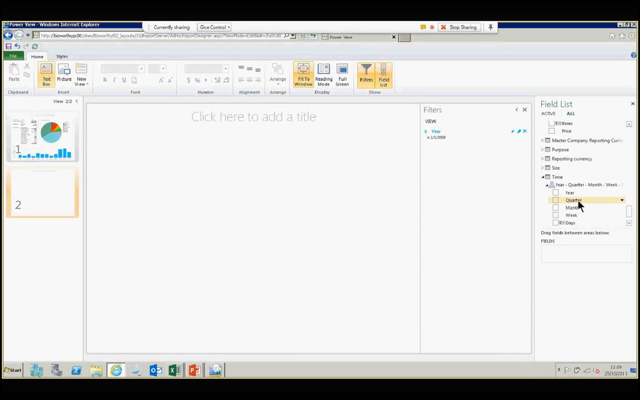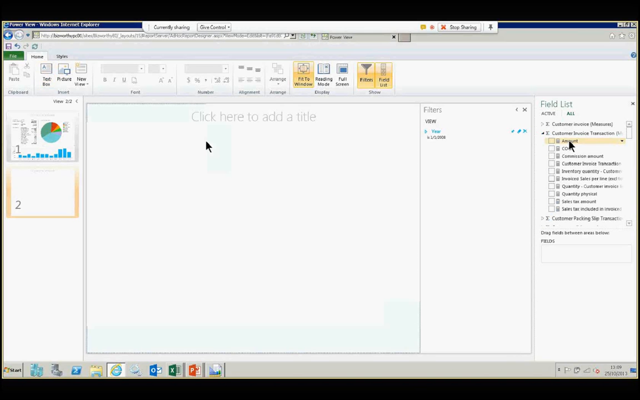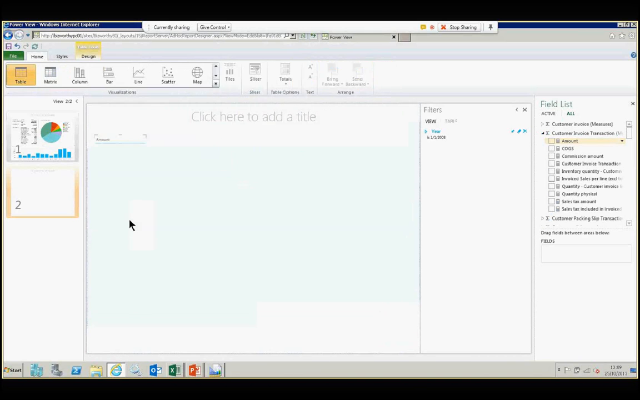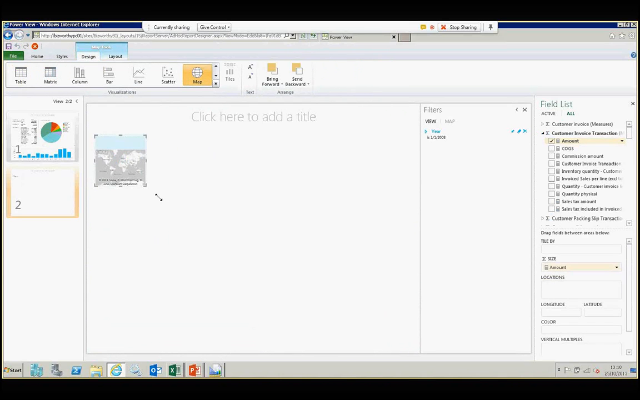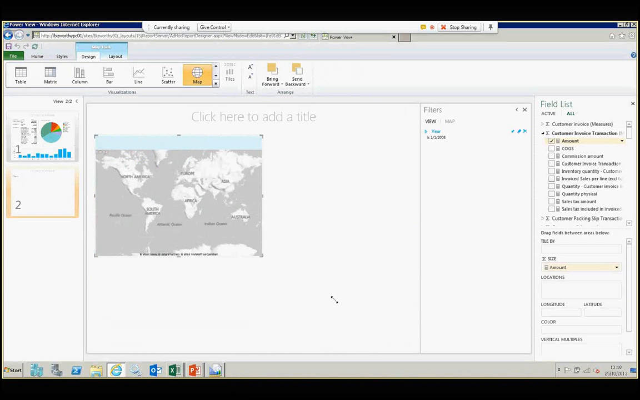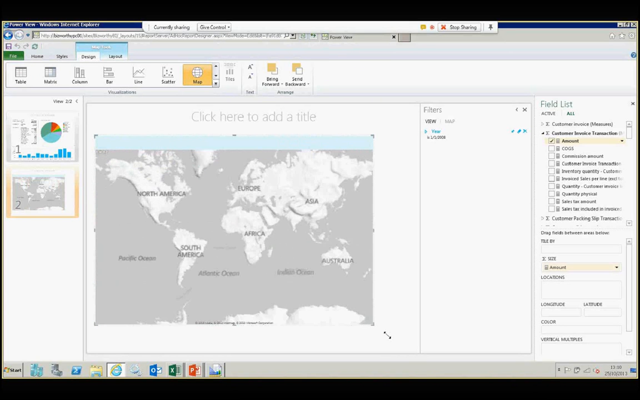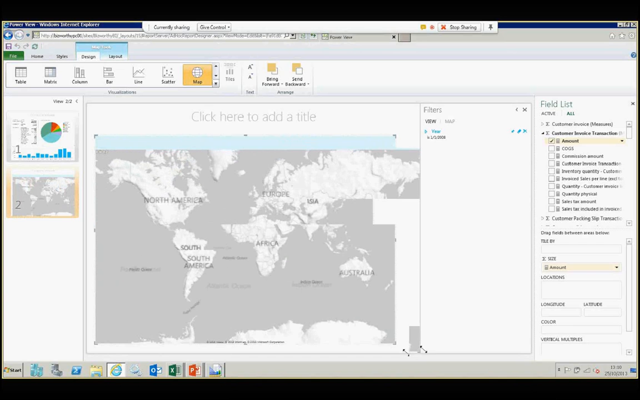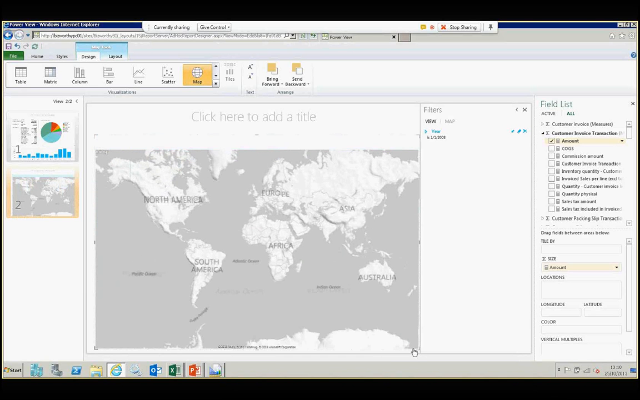So in terms of my sales analysis, looking back at amount again, I'm going to now present that as a map, which is conveniently placed up here. So I click on Map and expand it so that it displays across my entire canvas. Good. Now I'm going to go to my customer dimension, which includes country and region.